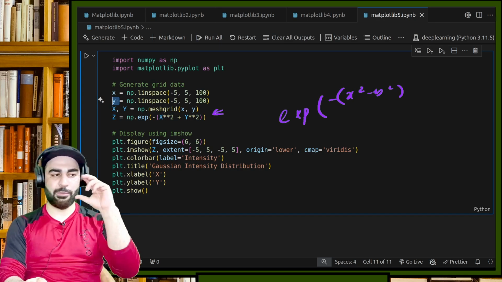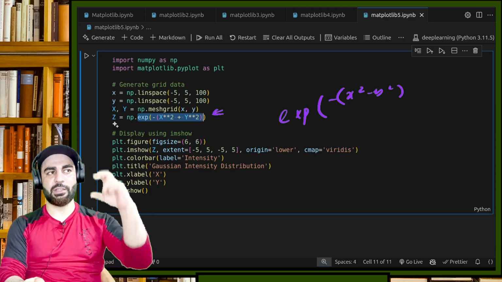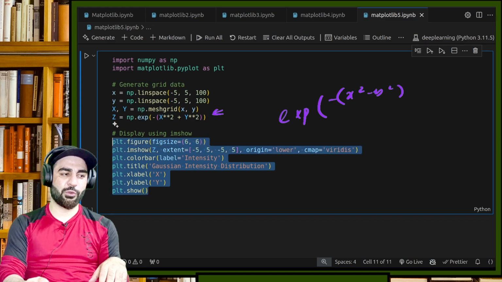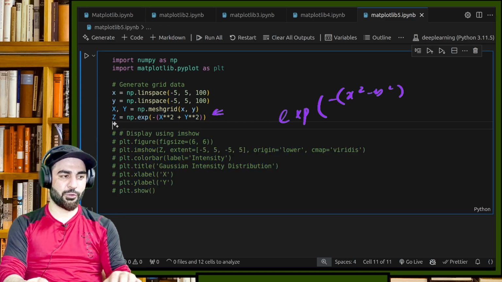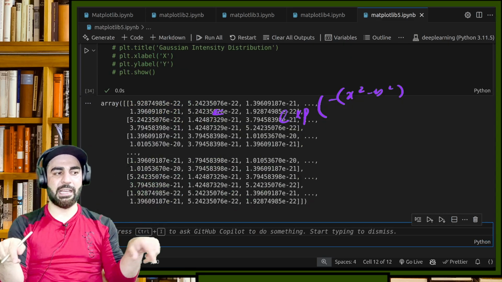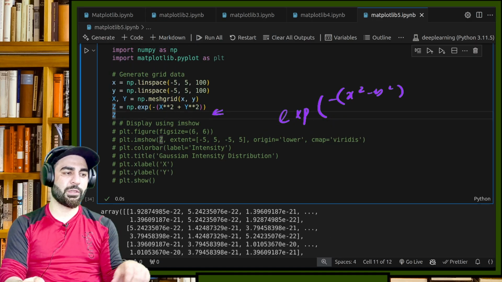So I have computed this x and y, then I have created an exponential function that takes the exponent of minus x squared plus y squared. So this is my z data. If I want to show you the z data, I should be able to show it like this. These are the values. If you see, this is like our grid data.